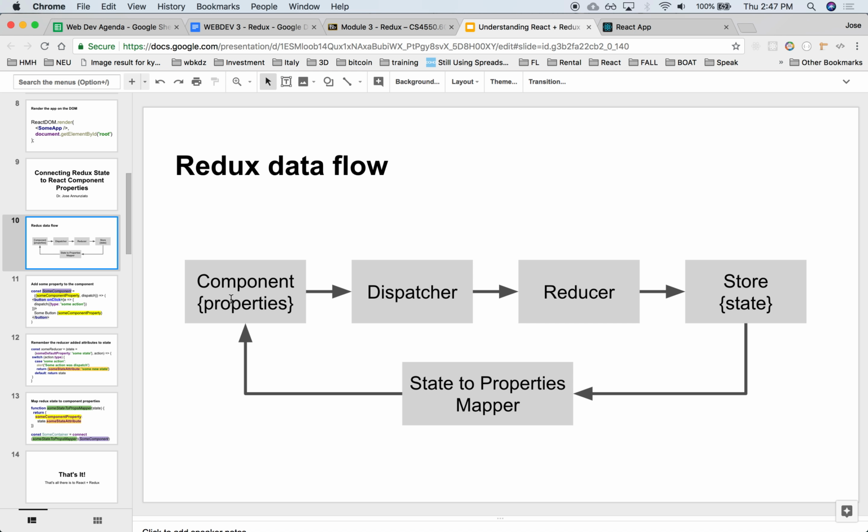mapping it to properties in the component. Remember, these are all stateless components now, right? They need to be told what it is that they need to render, right? It's not maintaining any of these states, so we have to grab information from the central state, and map it to some properties into the component, right? So let's do that next.